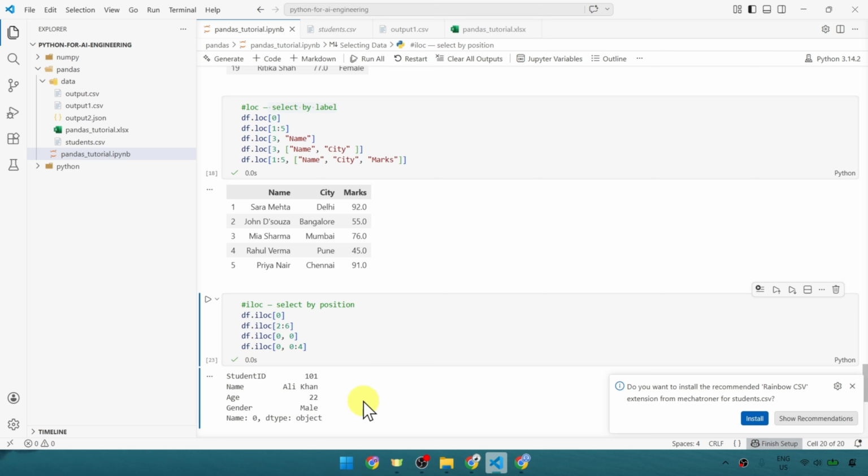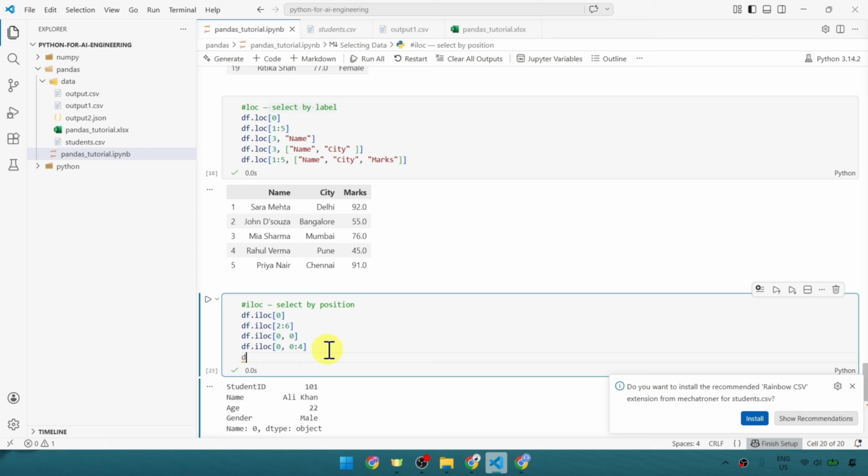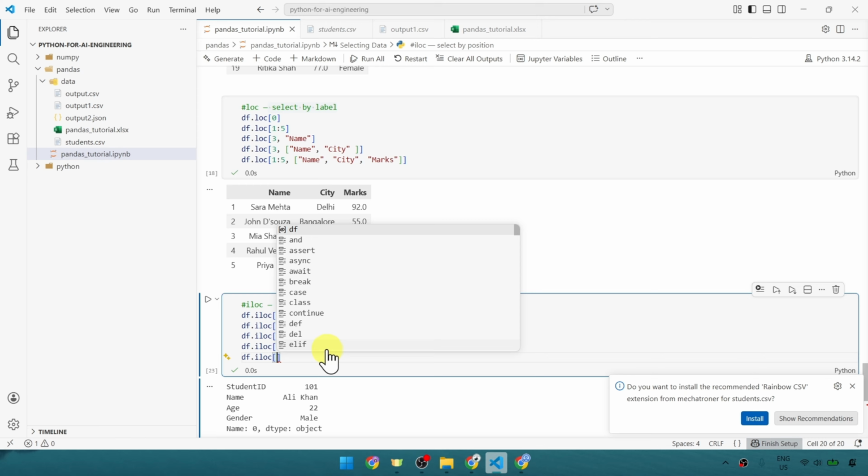That's why we are able to see output like this. Let's say we want to fetch multiple rows. So in that case, we'll have to provide df.iloc. And here, let's say I want to provide row number for some range from 0th index till 3rd index. So for that, we will have to provide 3 plus 1, which is 4. And then we need to provide column.